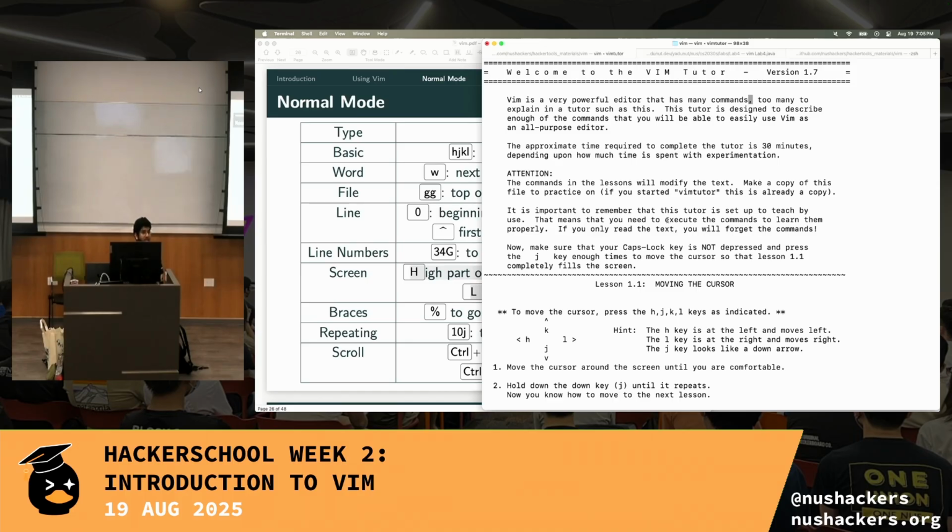Or I want to go down 10 lines. I can type 10J, and it brings me down 10 lines. Or I want to go to the right 10 characters. I can type 10L, and it'll bring me to the right 10 characters.